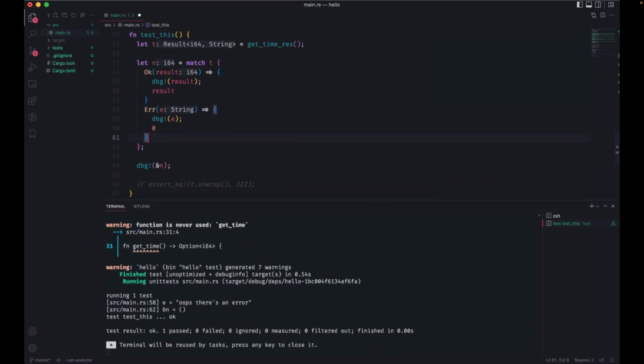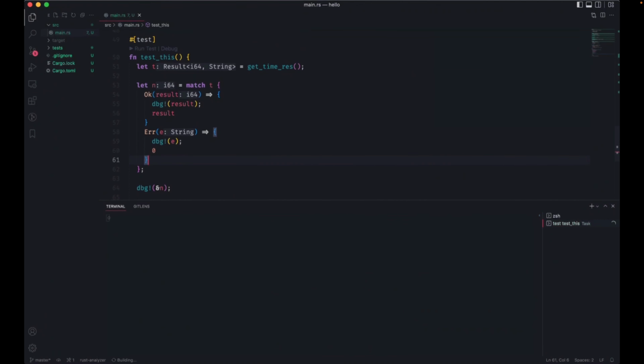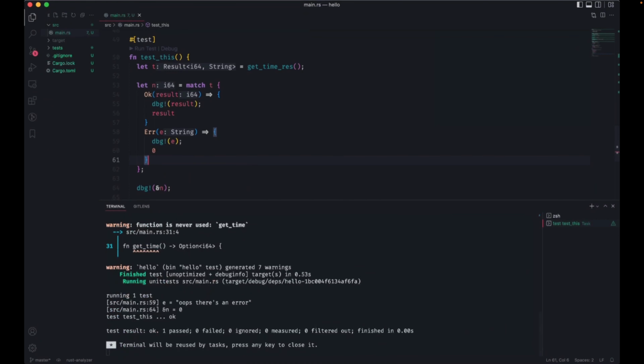Yeah. And then if I now run this, I force it to fail. So it says, oops, there's an error. But now I get the assignment to 0 equals 0. So I'm going to stop here for now. I know I've been going on for about 10 minutes here.